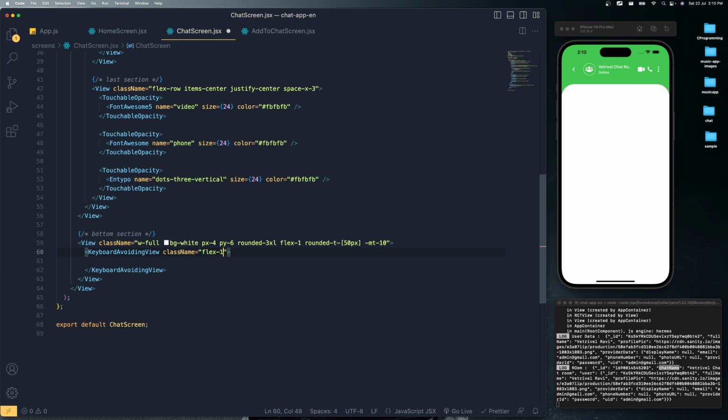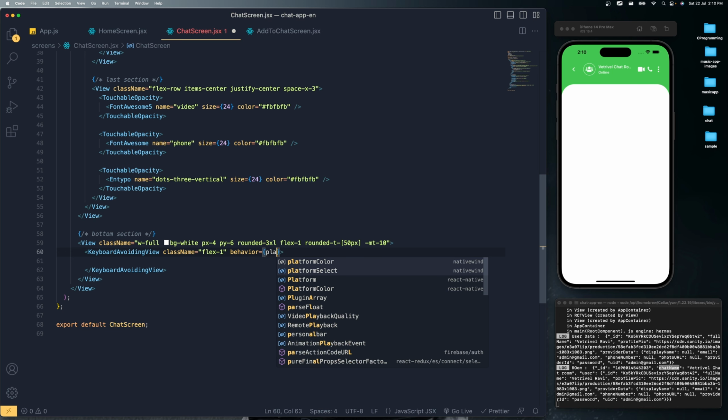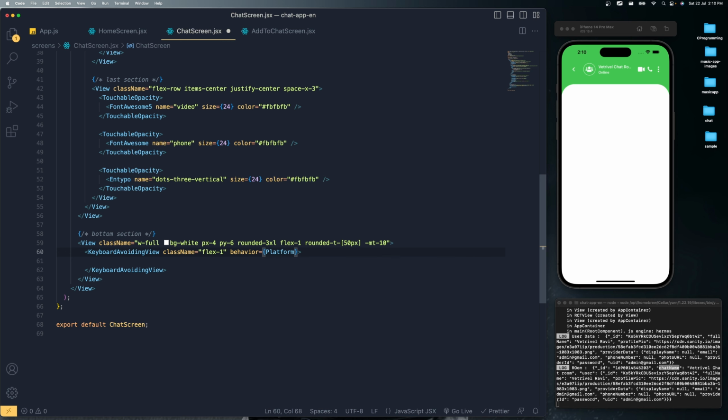All right, then we need to check the behavior, because it's quite different when it comes to iOS and Android. So I need to check the platform. I'm going to use the Platform object from React Native. If Platform.OS is equal to iOS, then we need to use the padding property, otherwise the height property.